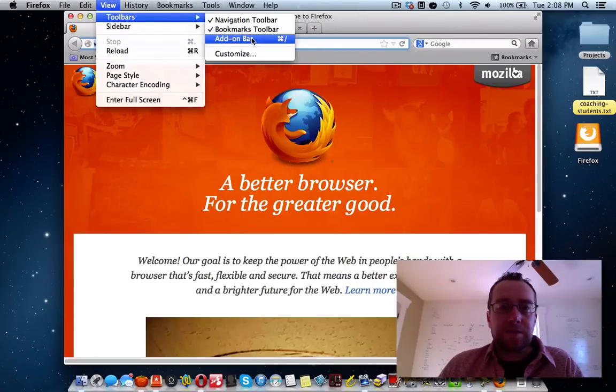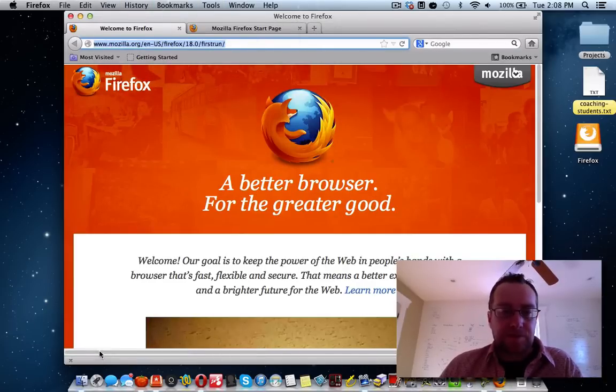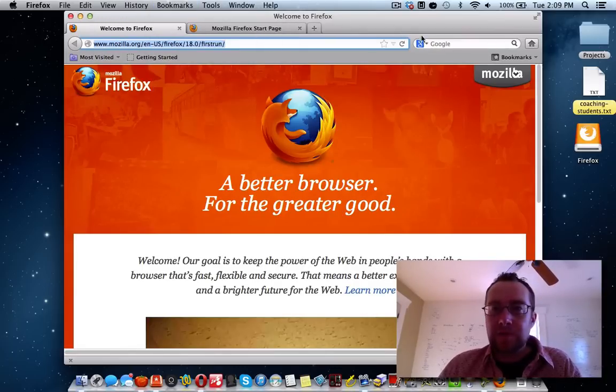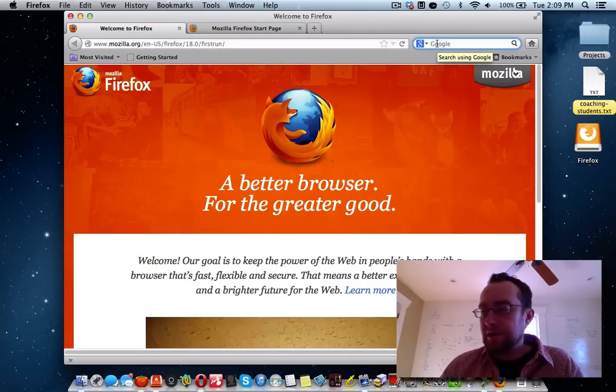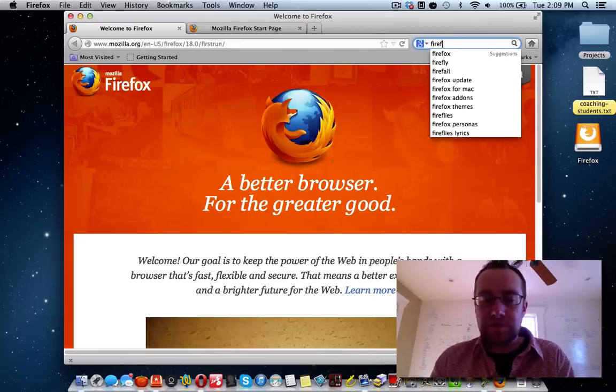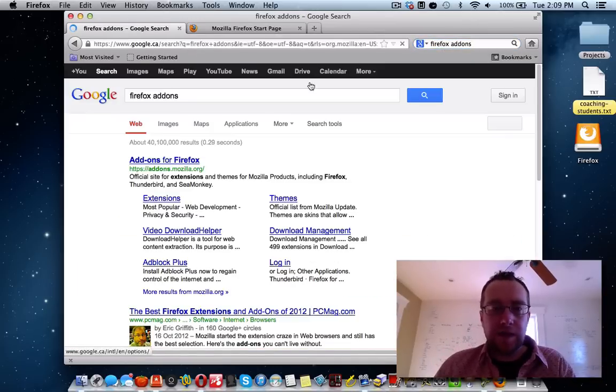And then the other thing is the add-on bar at the bottom, and certain plugins display information here. This is really good for SEO stuff. But if you're a new user, you might not really need that add-on toolbar. All right, so what I'm going to do is I'm going to install a couple of plugins that are really helpful. Now, you're just going to search for Firefox add-ons, okay, and then go to the add-ons directory.